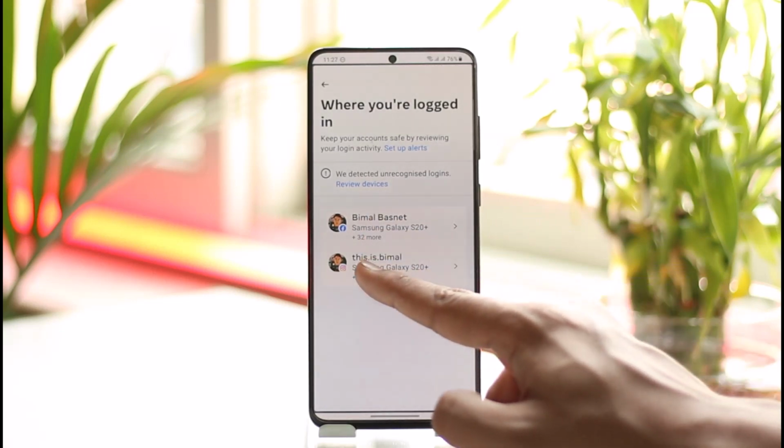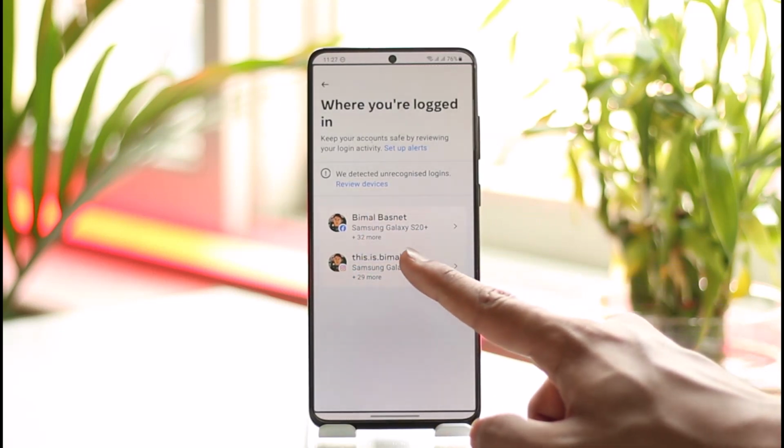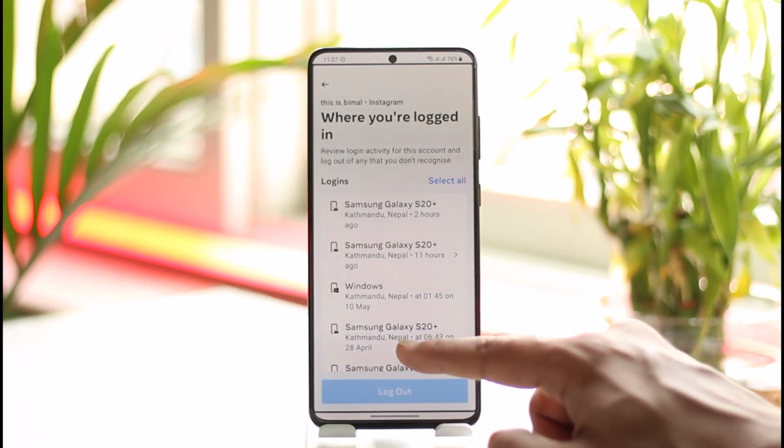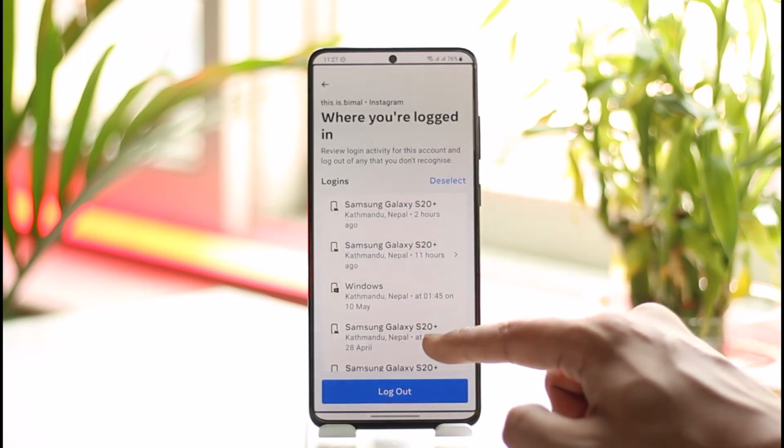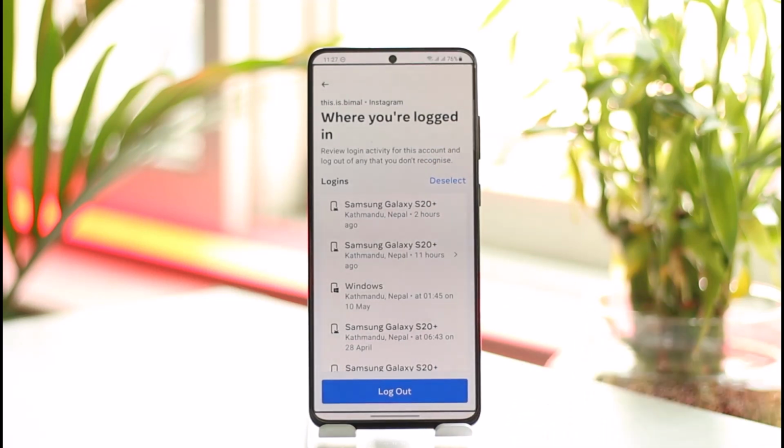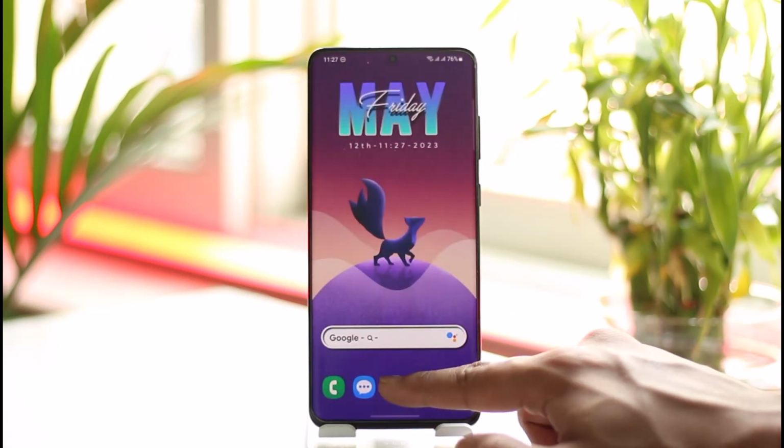So you can see Facebook logo, you can see Instagram logo. This is the Instagram account. Tap on it. Here you'll be able to see all the devices logged into the Instagram account. Select them all here, tap on logout, and all devices are going to be logged out from Instagram. That's it on how you can log out from all devices in Instagram.